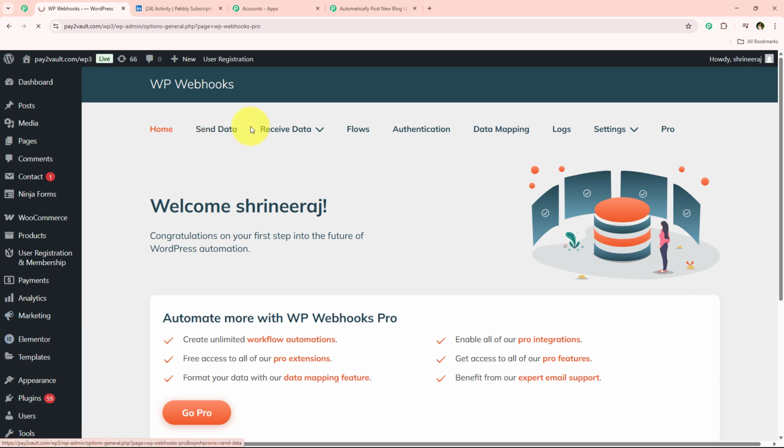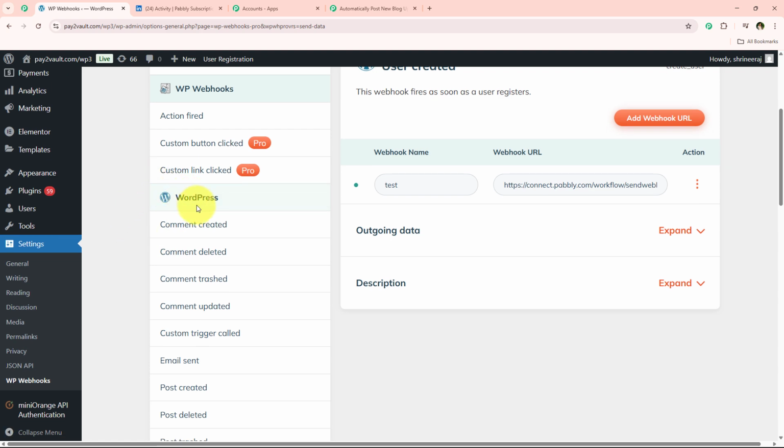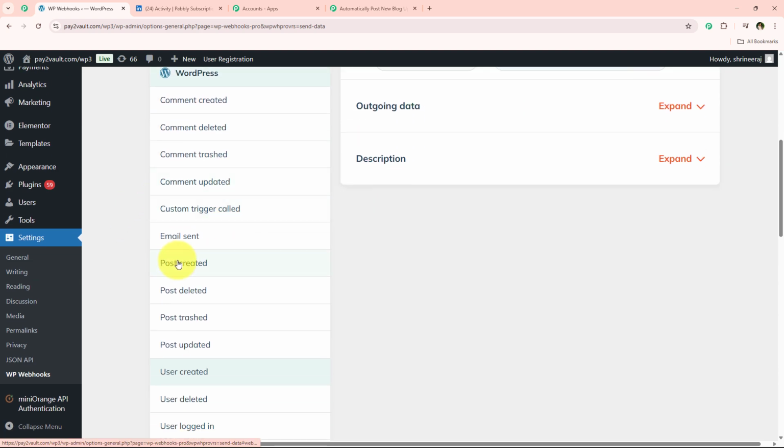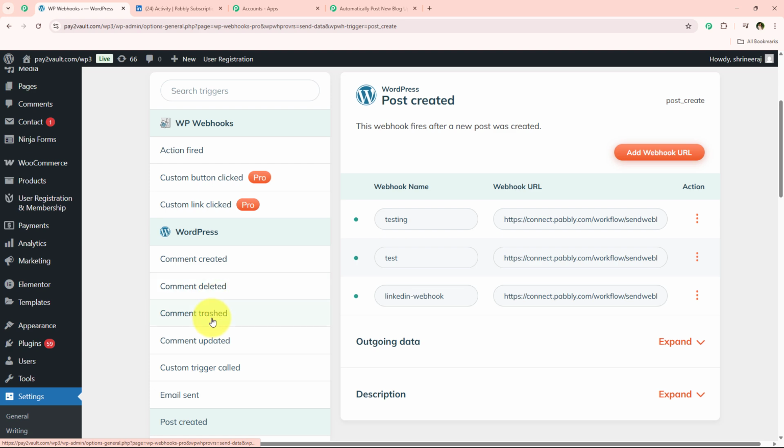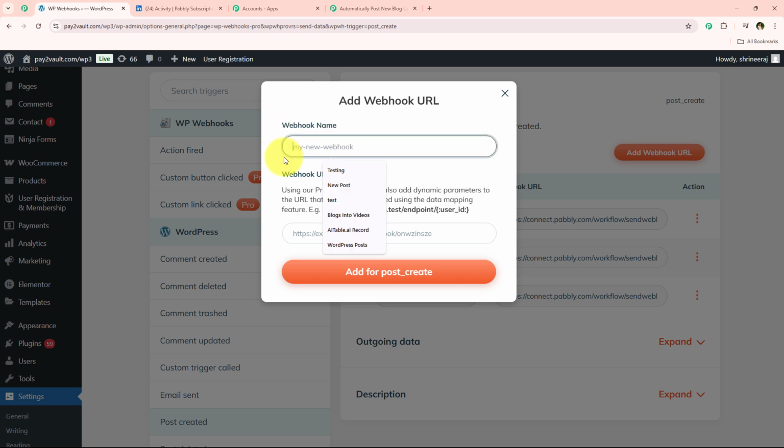Once we go towards this send data, we have to go towards the left side of the bar, and over here in the section of this WordPress, we have to look for post created and go towards this post created. And I'm going to click on this add webhook URL. I'm going to name my webhook. Let's say I'm going to name it as new post.